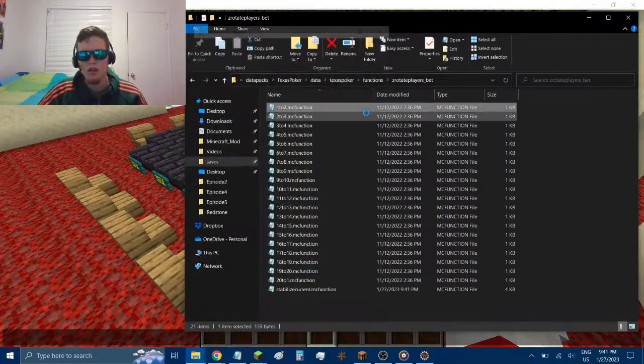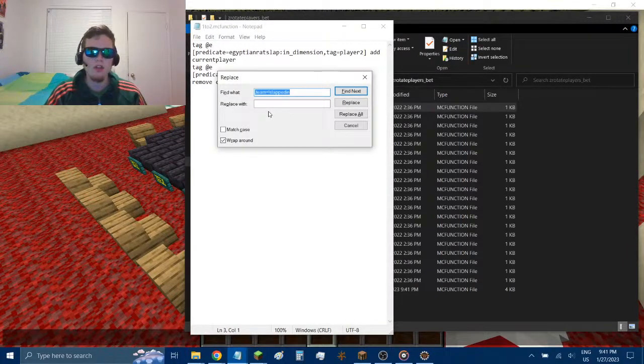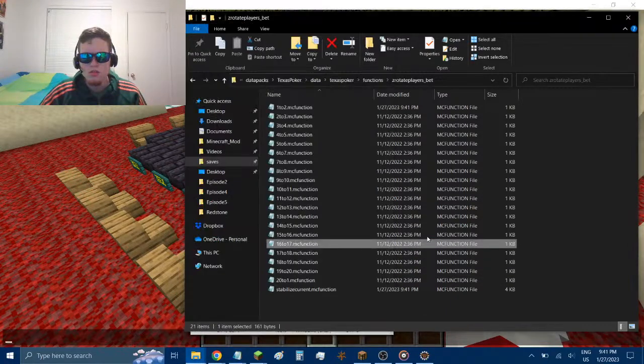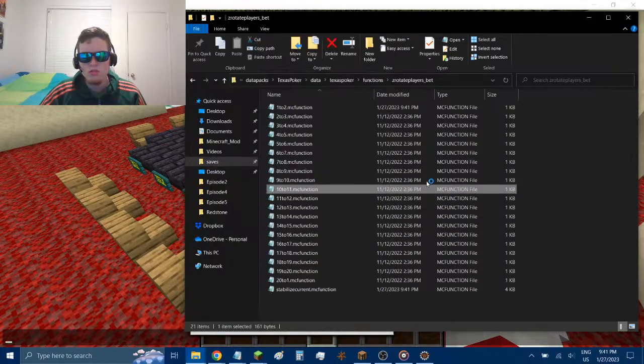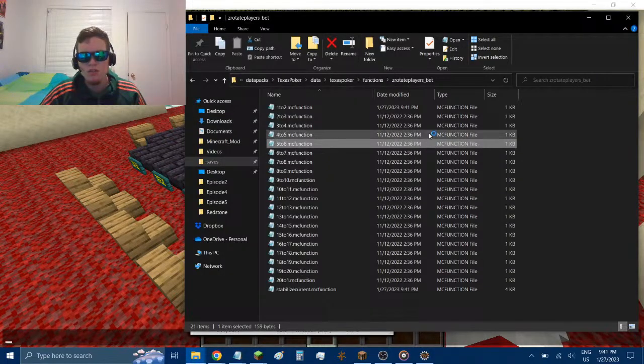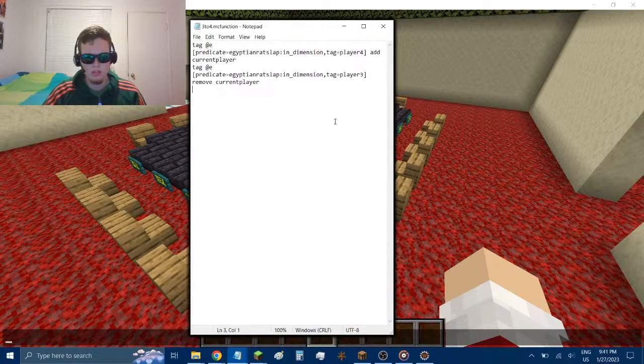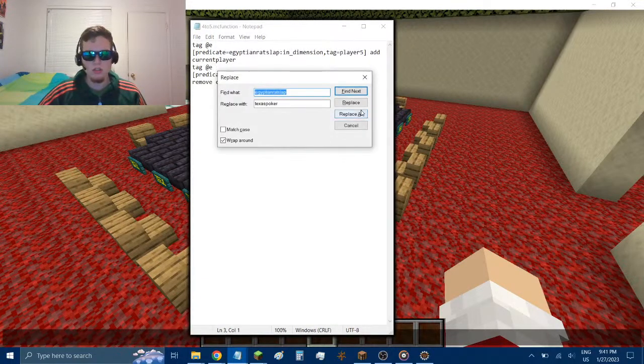Alright. And then in each of these, we gotta make those same adjustments. So here, all we gotta do is replace Egyptian rat slap with Texas poker. Okay. So let's just do this. Just open up all these files. Cool. And then replace. Now this is all the tedious stuff. So yeah, we're gonna get all the tedious stuff out of the way.